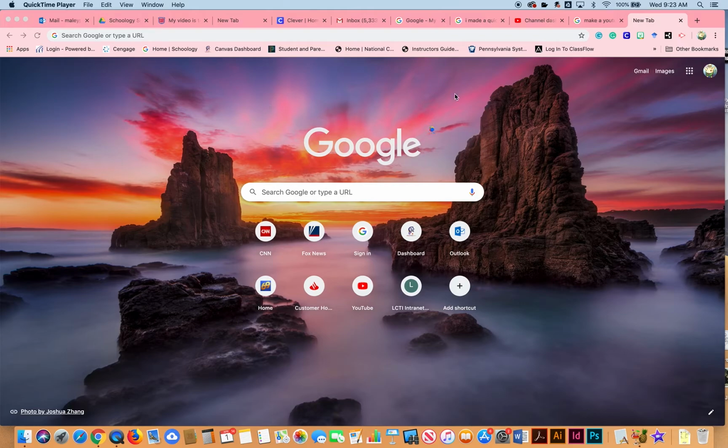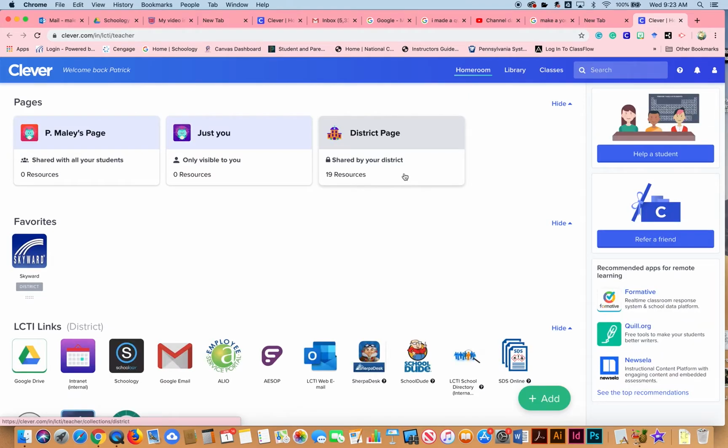So here we go. To launch Schoology, we simply, from our Google Chrome browser, make a new window, and we're going to click on Clever. And I'll find the Schoology icon.